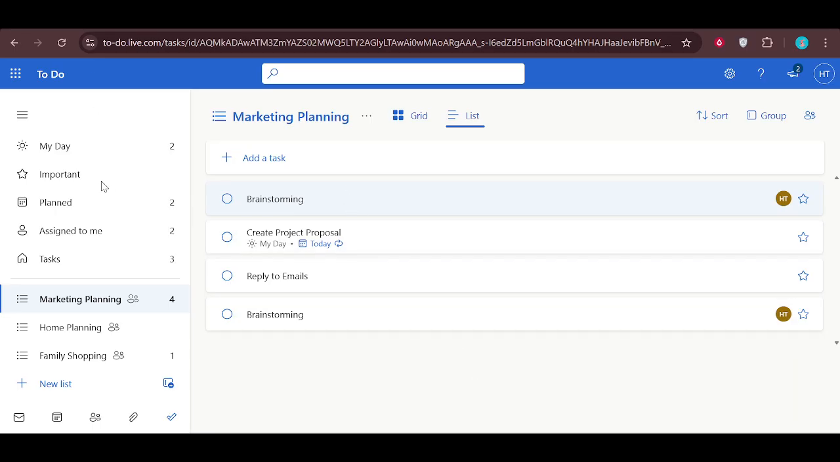Once you've positioned it where you want, simply release the mouse button. As soon as you let go, the task will snap into its new position and the rest of the list will adjust around it. That's all there is to it. Click, hold, drag, and release.